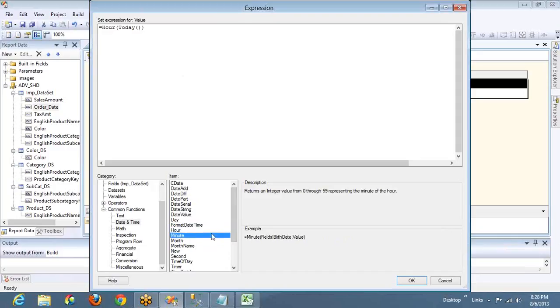And minute, what will minute give? What minute it is in this particular hour? It is 28 minutes, right? In the particular hour, how many minutes have passed? It is 28 minutes. So now it is 29, right? So that is why it returns 29. And month we have already seen. It returns the month of the current date or today's date.